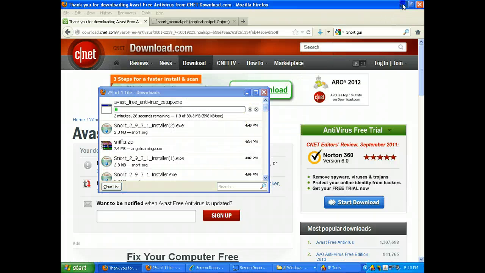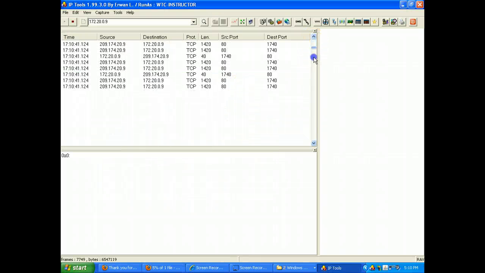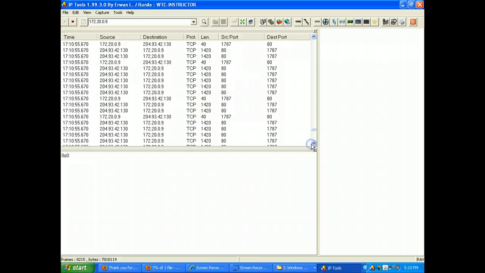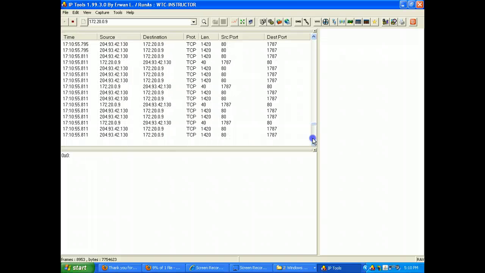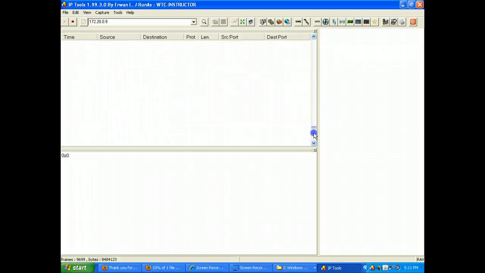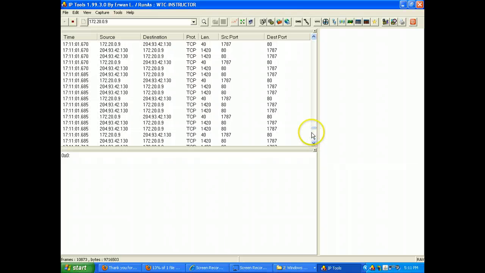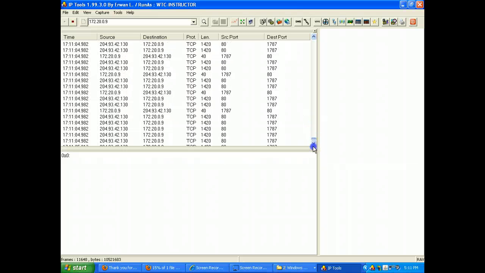Okay, it's downloading. I'm going to minimize everything just to see what's going on here. You're probably not going to be able to catch up to it, but you can scroll down little by little. Notice the IP address 204.93.42.130 is probably where I'm downloading that file from.